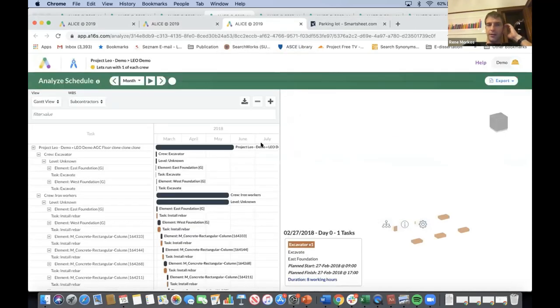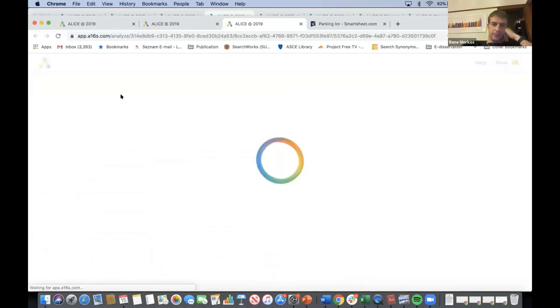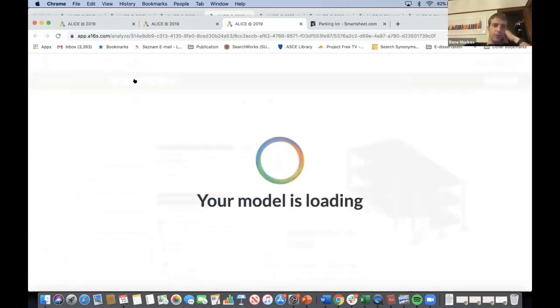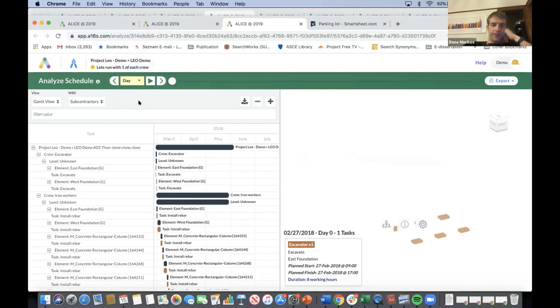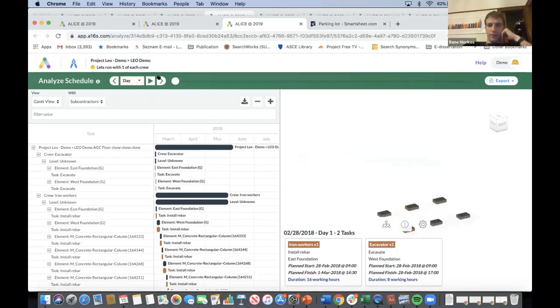And so when I looked at it, I was like, oh, okay, this looks like it's doing well, right? So let's go day by day, right? And what you look for is this view here. And so you can see that we're building it.